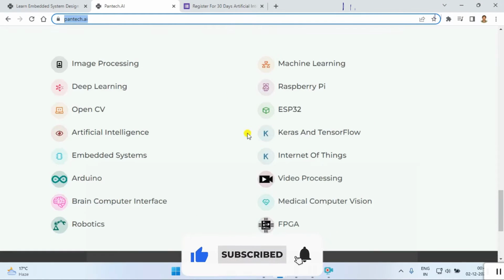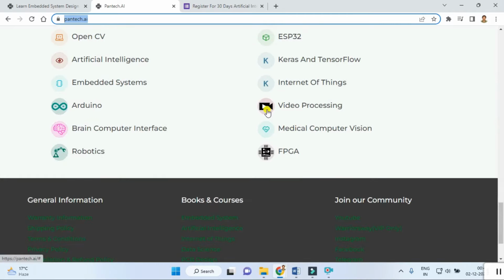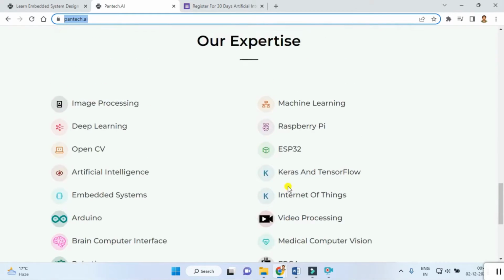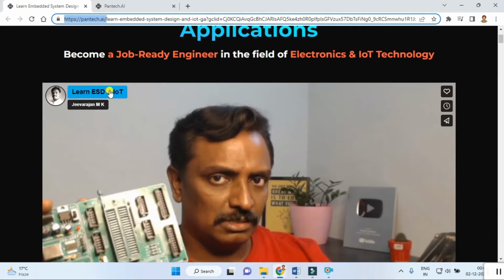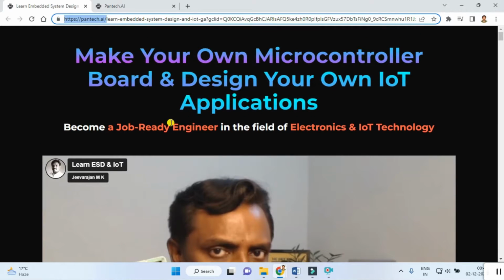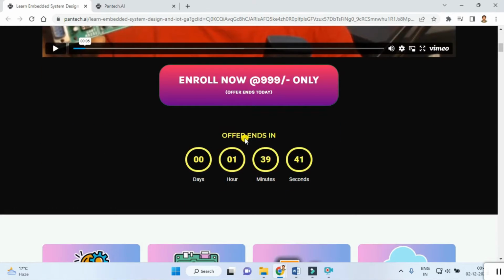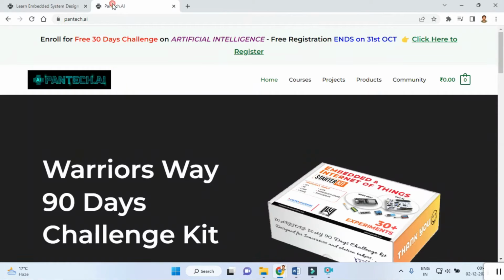Today we are just reviewing how to make your own microcontroller board and design IoT applications. So definitely you can visit. This is the official address, so if you want to make your own microcontroller board and design, you can visit this platform website.